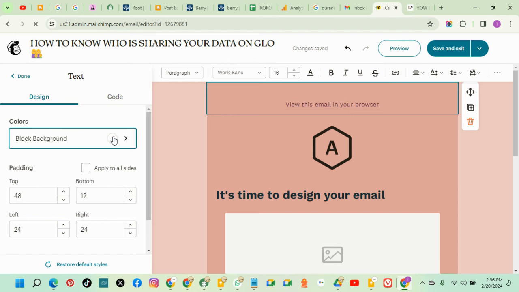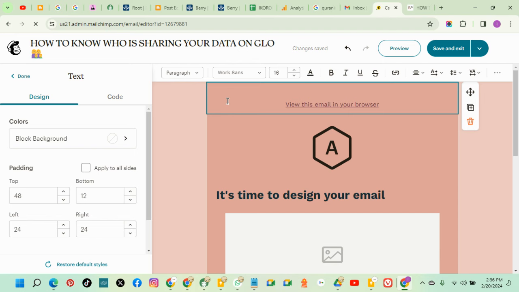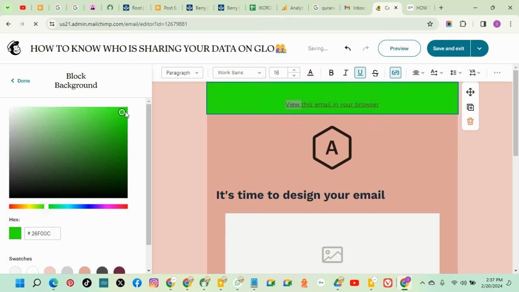So let us pick this one, the top. You have to select first. Select the background, click on the background. Then this is color, you click here. So I can make this green. I think I can make this green.